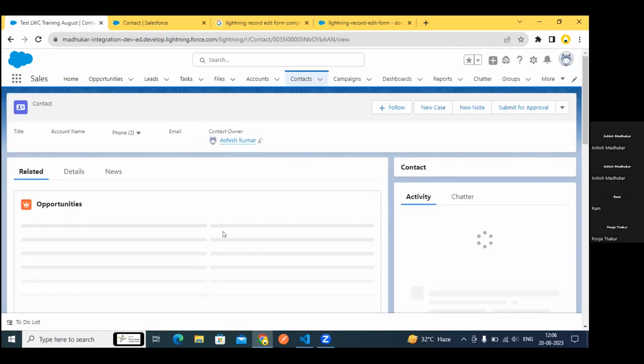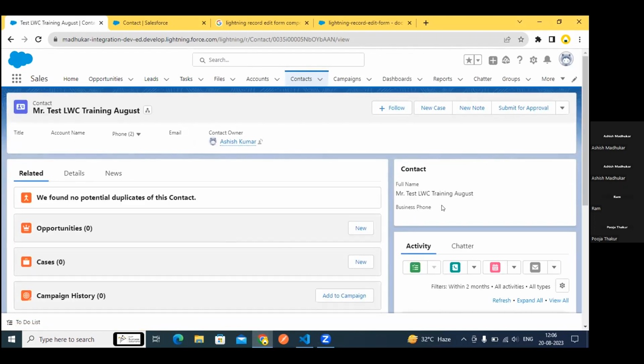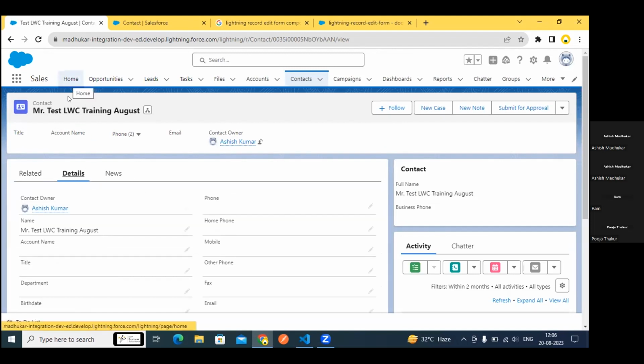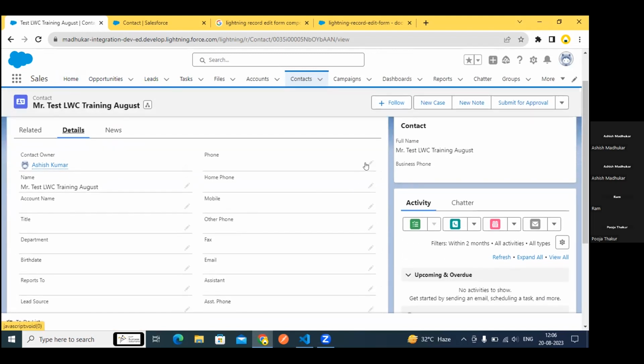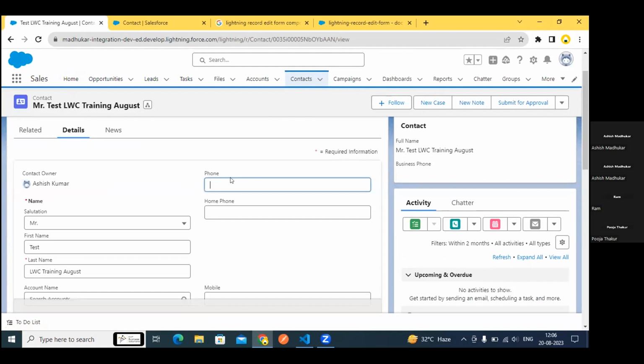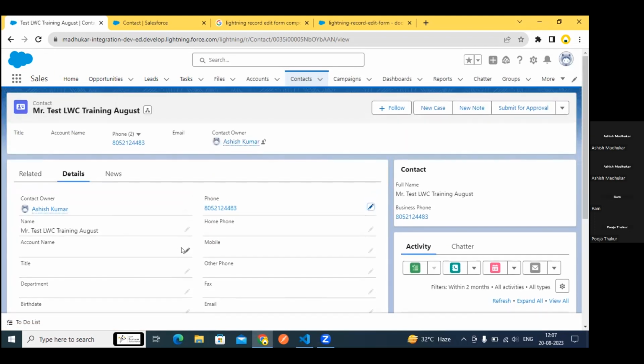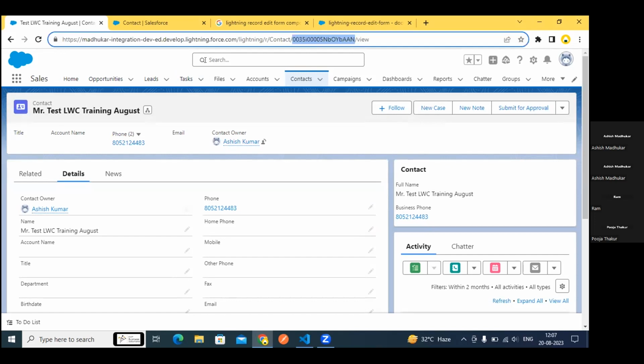So like this, you can use all the record form features here. For example, if you want to show the record here, let me hard code a record ID. Then you can show it without this. So if you want more data, let me copy this ID here.